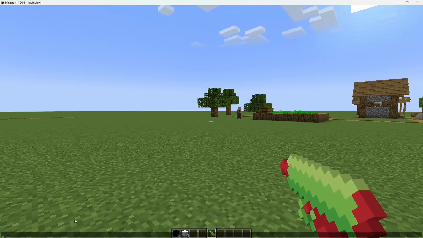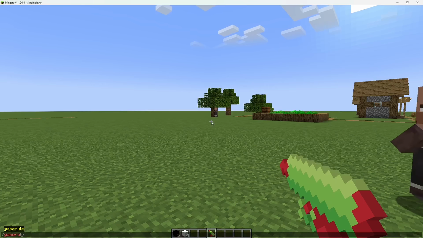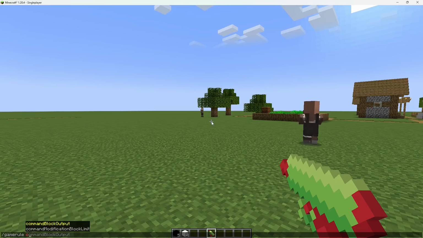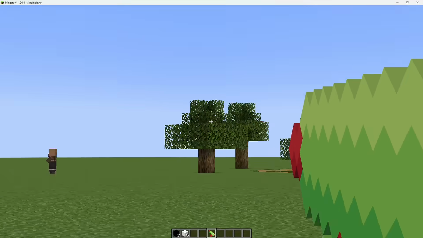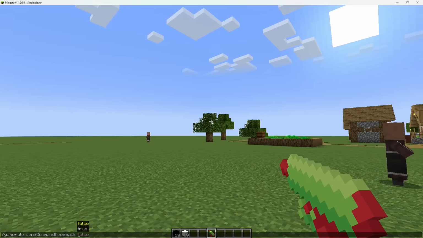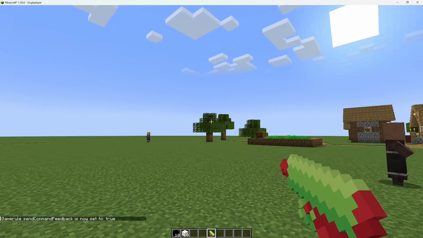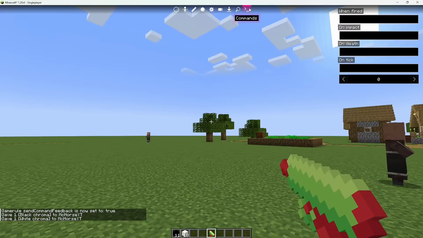If you want to disable the command output, I think you have to specify a specific game rule. I think it was command block output false. No, send command feedback false. And now, so yeah, if you don't want to see the stuff in the chat, that's how you disable it. So these are commands, and there are also additional commands for the other kinds of states.